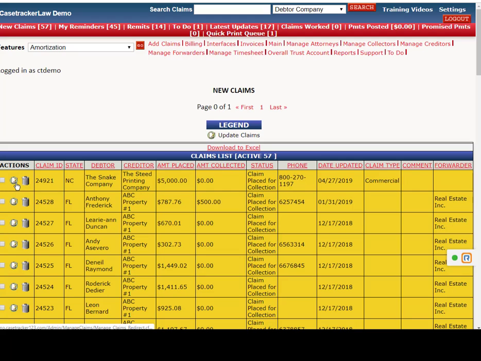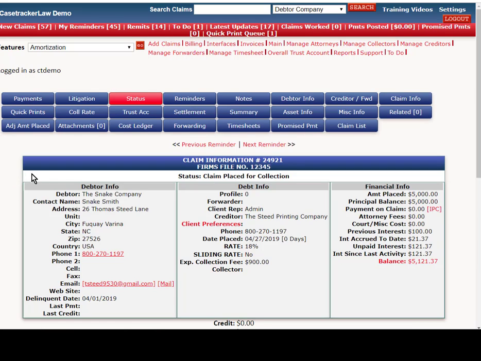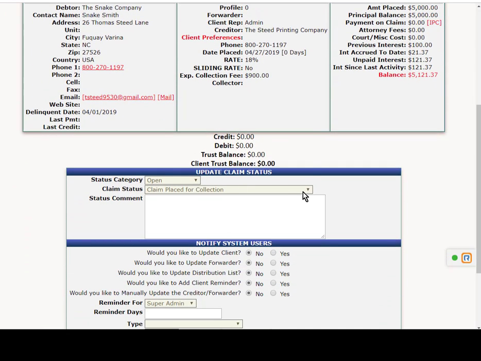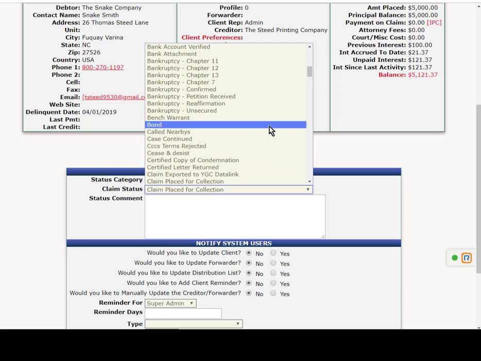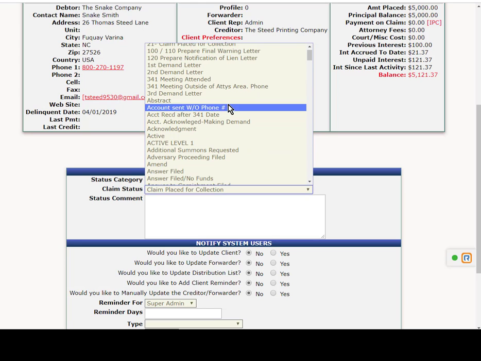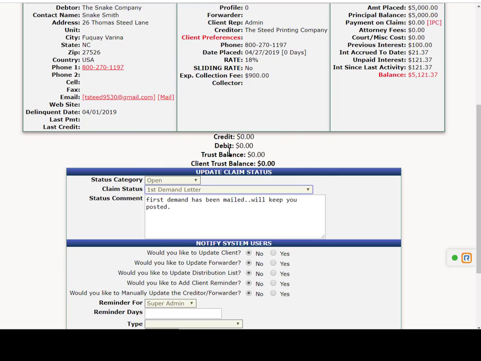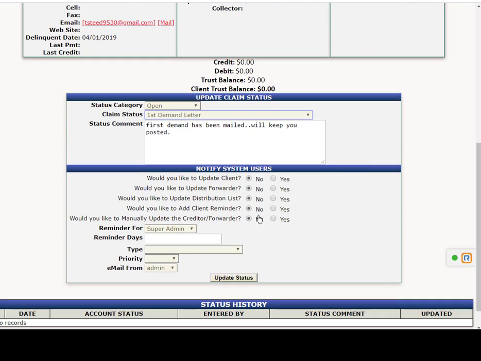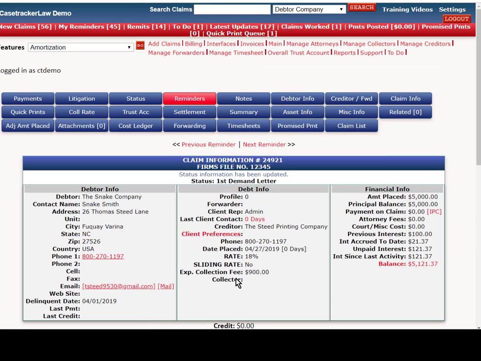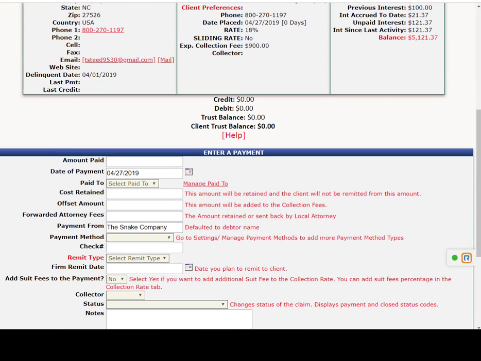You can click on this claim. We want to do a couple of updates on it. We're going to change the status to, let's call it, active, or our first demand letter. And we tell the first demand letter, let's update the creditor at the same time. So we just sent an update to the creditor. Now the debtor just made a payment. So let's make a payment.